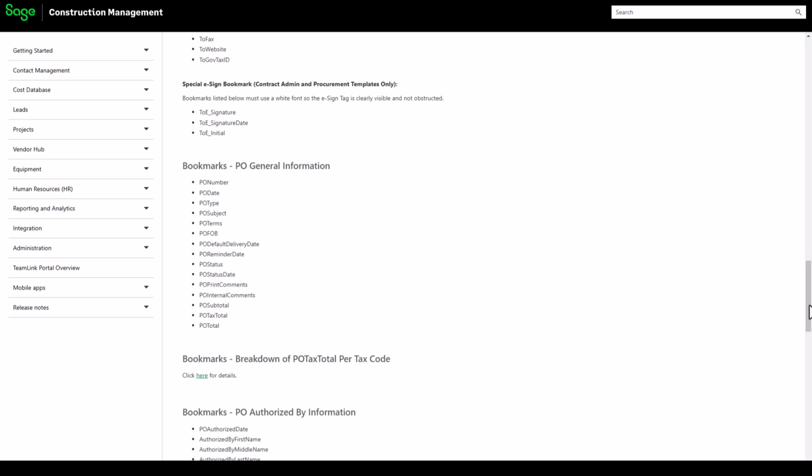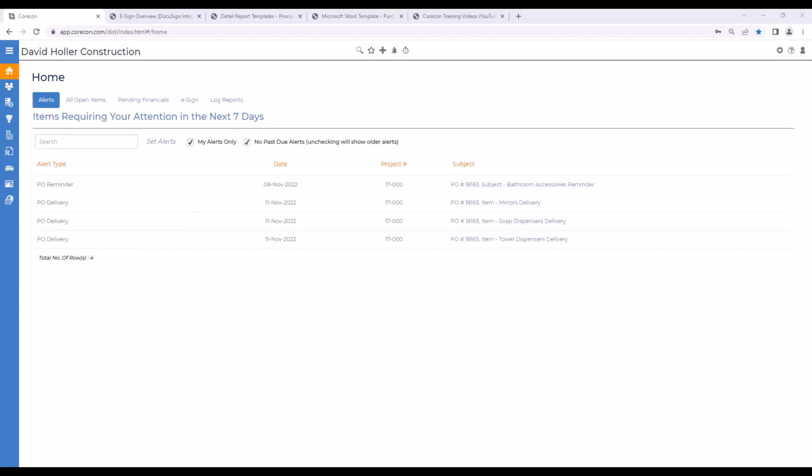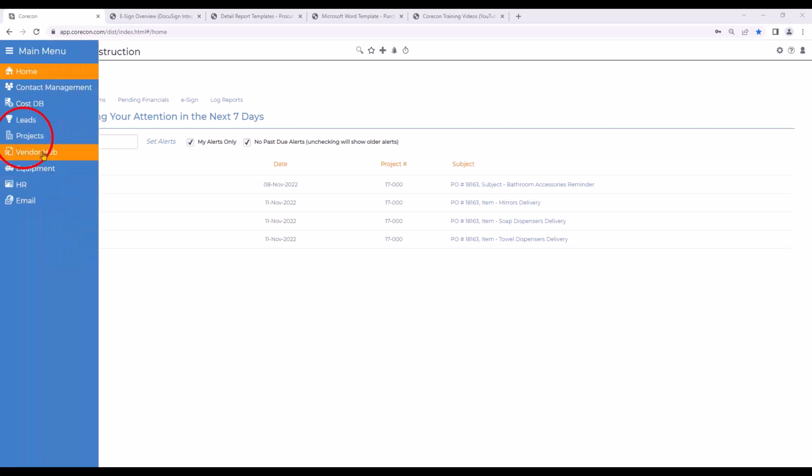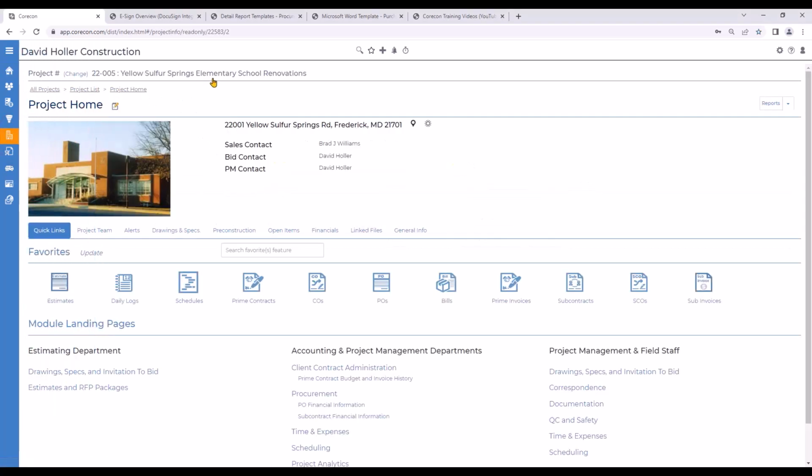There's one for authorized by, which may be different than the electronic signature bookmarks in the from category. Next, we're going to select a custom template already created that will add these special electronic signature bookmarks to. We'll go back to projects. This was a project used in the previous video. It relates to this subject.